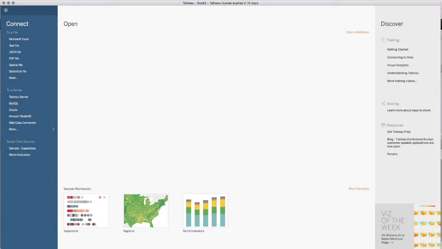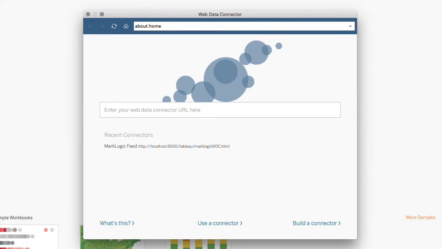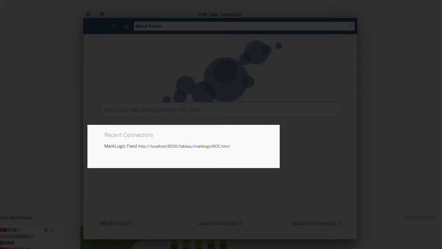Now this time in Tableau, I'm going to choose Web Data Connector from the Connect list. At this point, you need to enter the URL for your Web Data Connector. As you can see, mine is already queued up. In my case, my URL will include the port for my MarkLogic app server and the URI of the HTML that I saved to the modules database.